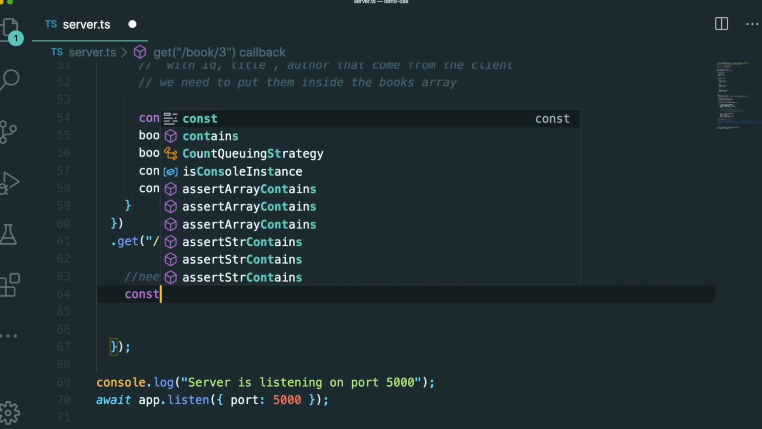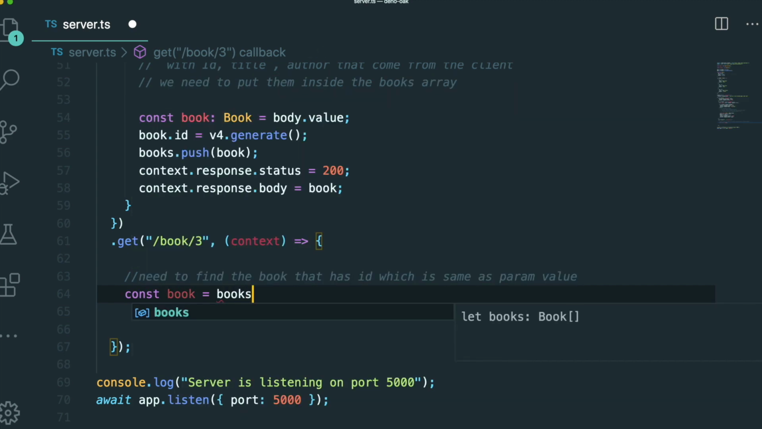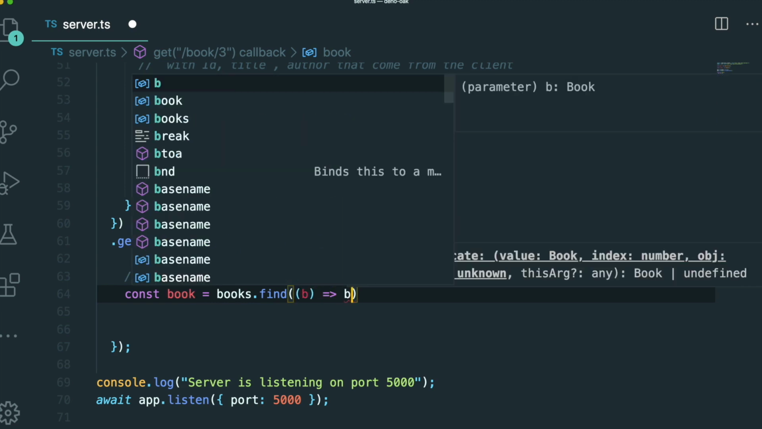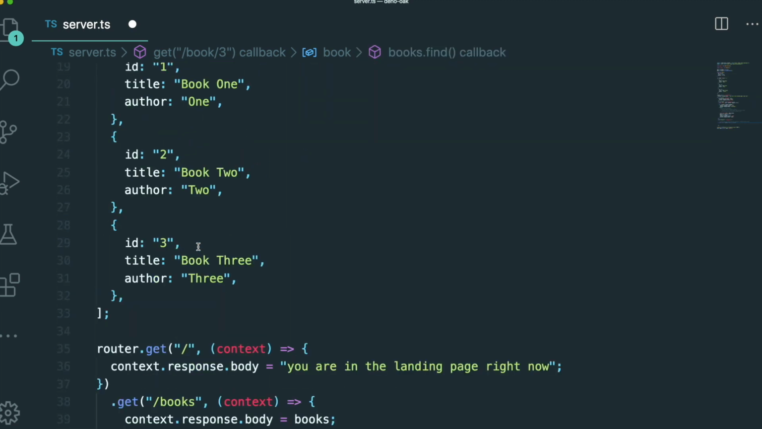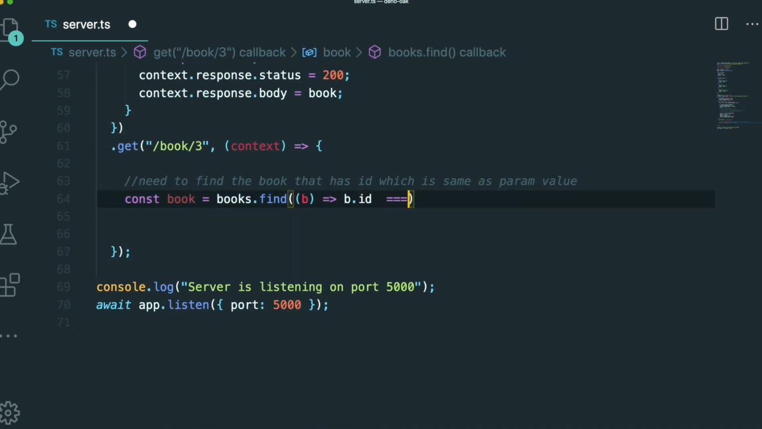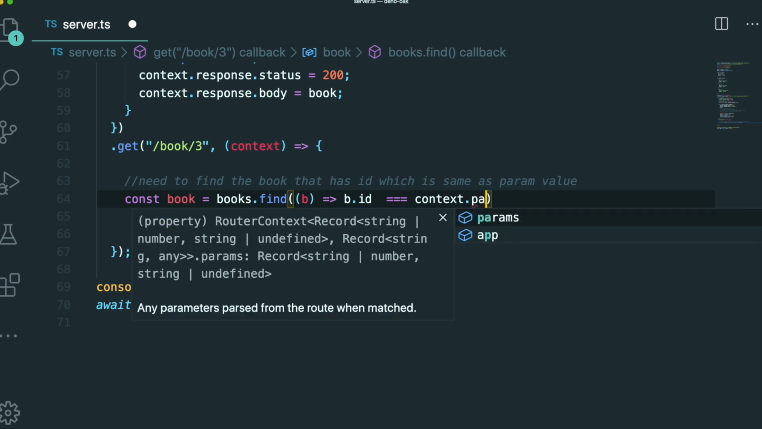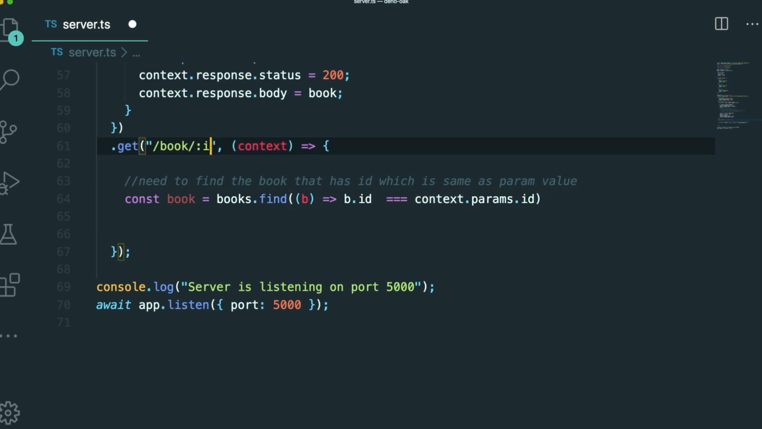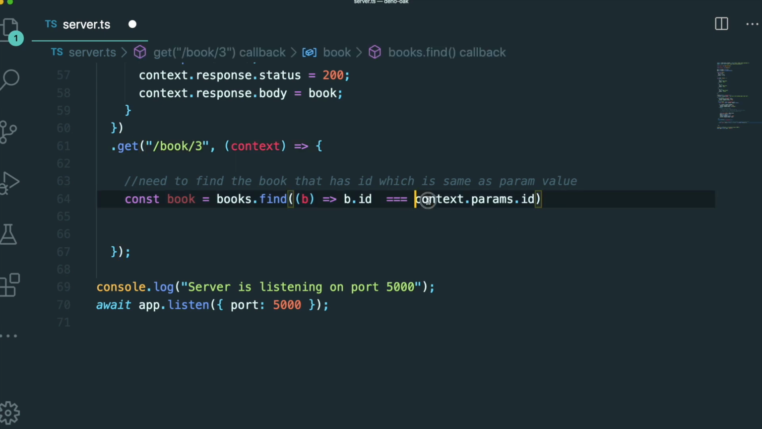So first we try to find the book, by using the find method, so b and b.id, which is this one or this one or this one, and then check if it is equivalent to context.params.id. So I need to change this one to id. So this one is a 3. So if this one is a 3, like this.